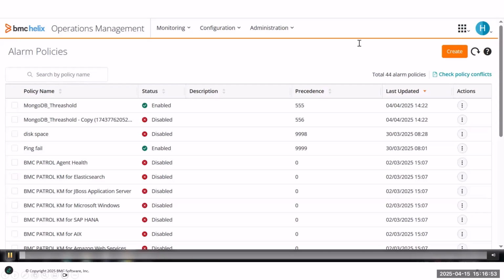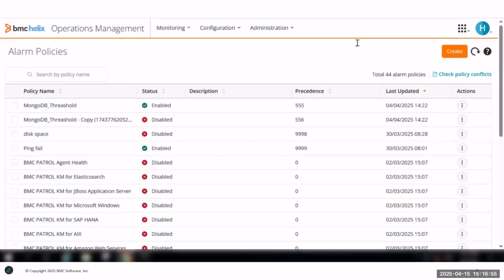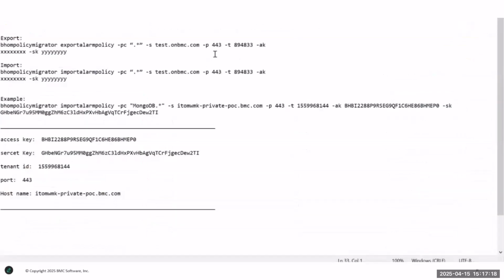In this video, we will demonstrate how to export and import alarm policy into a file format. The exported file can further be stored for a backup or it can be used to import into another BHOM tenant. I will be demonstrating two policies, those are displayed on screen. We can also import alarm, monitoring, or blackout policies along with groups using this method.